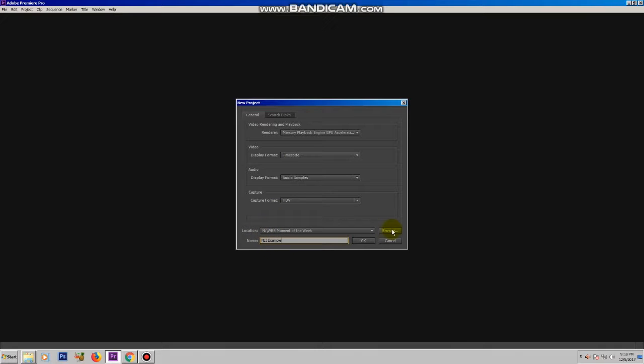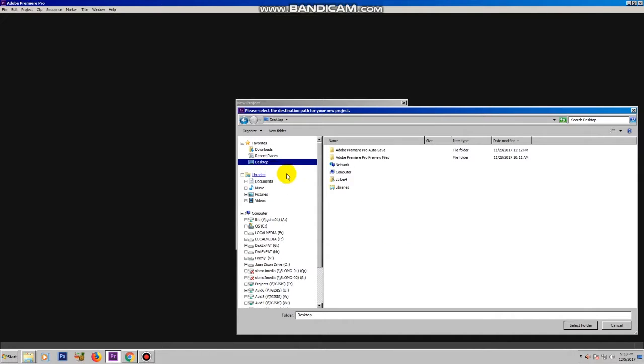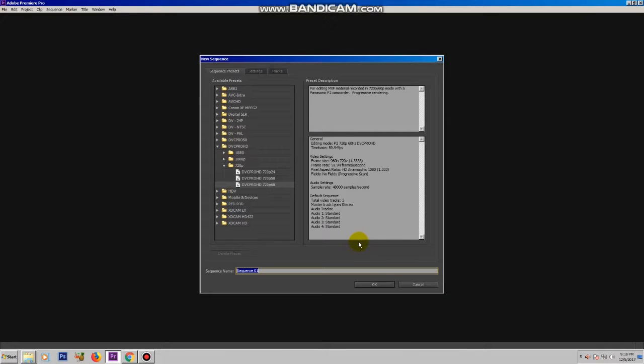And if you click here in Location, this is where the file is going to be saved. So I'm just going to choose the desktop, but you can choose wherever is best for you. So select that folder and hit OK.